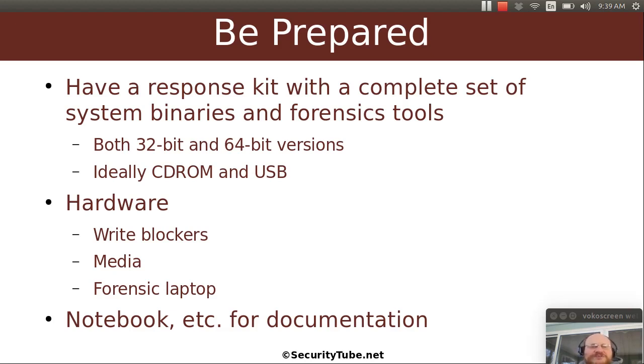All right, so you need to have a complete set of system binaries. Well, why do you need that? If someone has compromised your computer, you cannot trust any of the utilities on that system. Someone might have Trojaned the PS tool, the LS tool, all of them. So what you need to do is you need to mount an external media, and that can either be a CD-ROM or a USB.